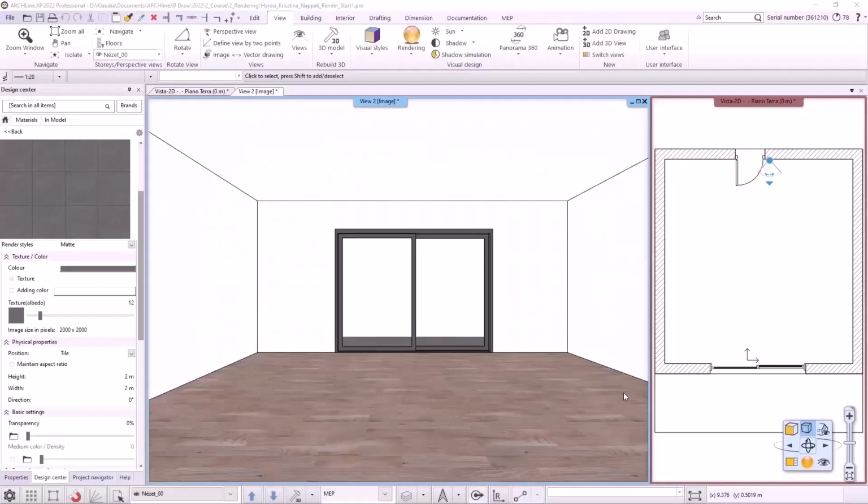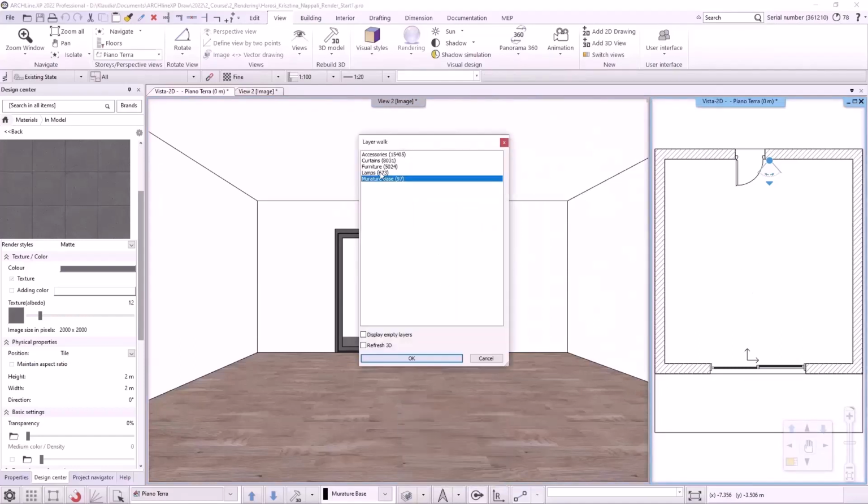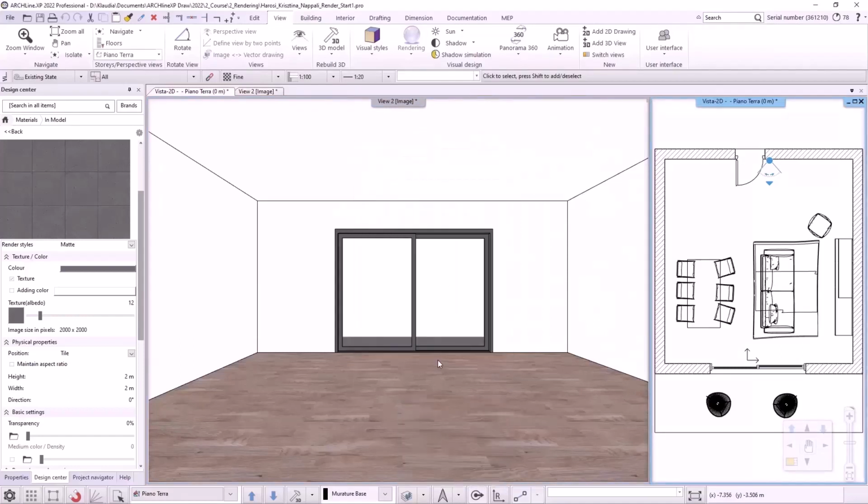We have now reached phase 2, where we will deal with the furniture. We will set their render styles and fine-tune their materials. To do this, I activate the floor plan view, then in the layer walk, I select the layers of the furniture, meanwhile pressing the Ctrl key. I rebuild the 3D model.